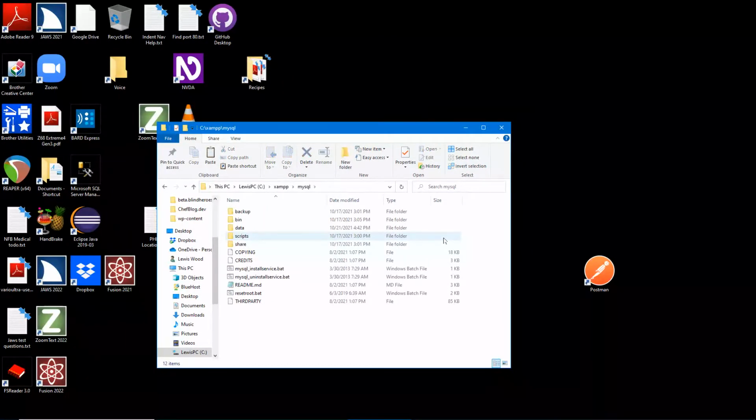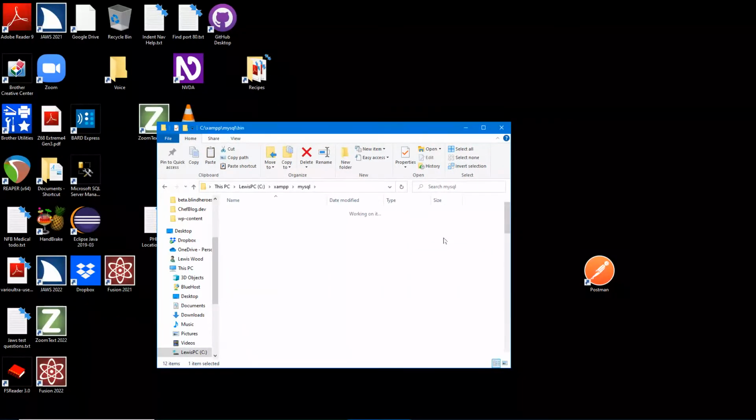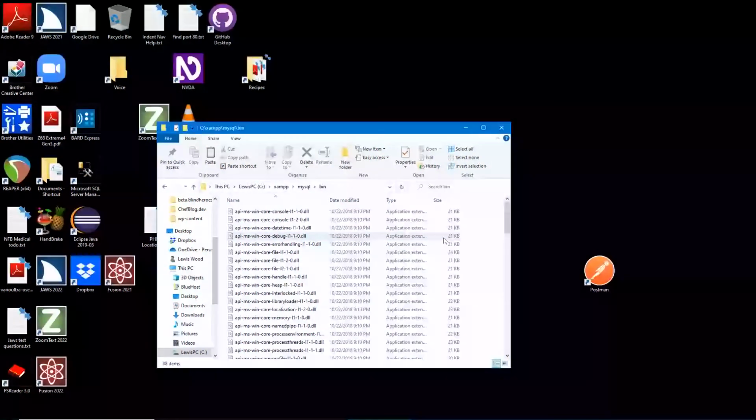Now the folder I want is the bin folder. There it is, bin. Enter.